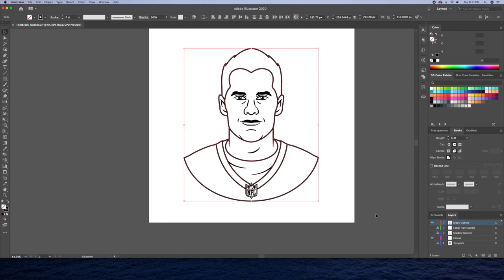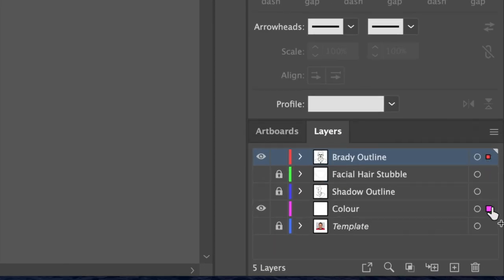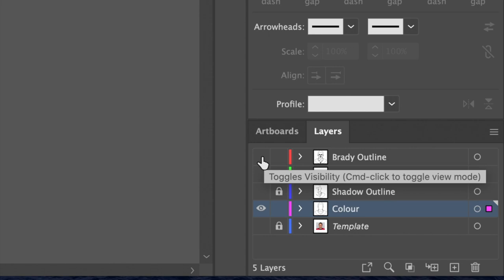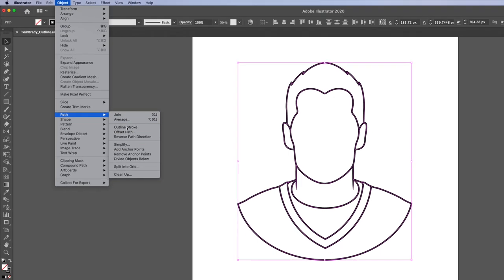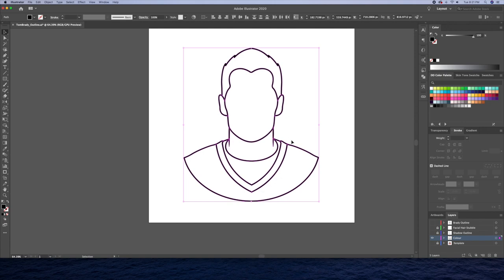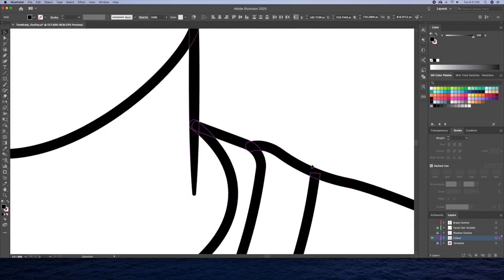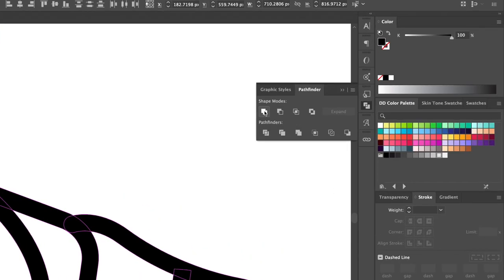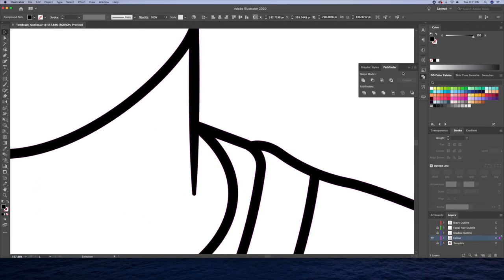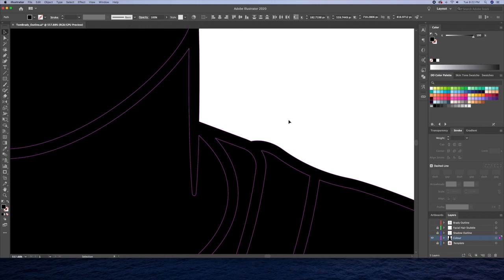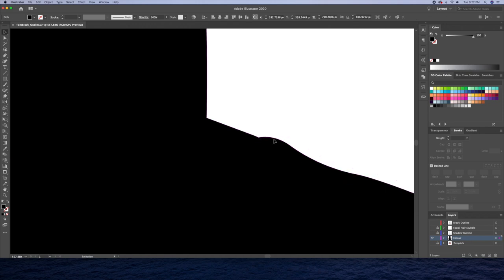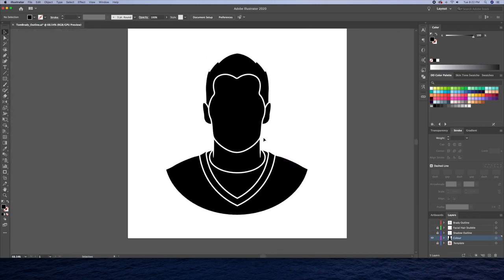Step 3. Hold Option or Alt on your keyboard and copy over to the color layer. Step 4. Outline the strokes on your color layer. Step 5. Unite these new shapes with the Pathfinder panel and then release the compound path. Step 6. Delete the outer shapes and add the base color to your shapes.